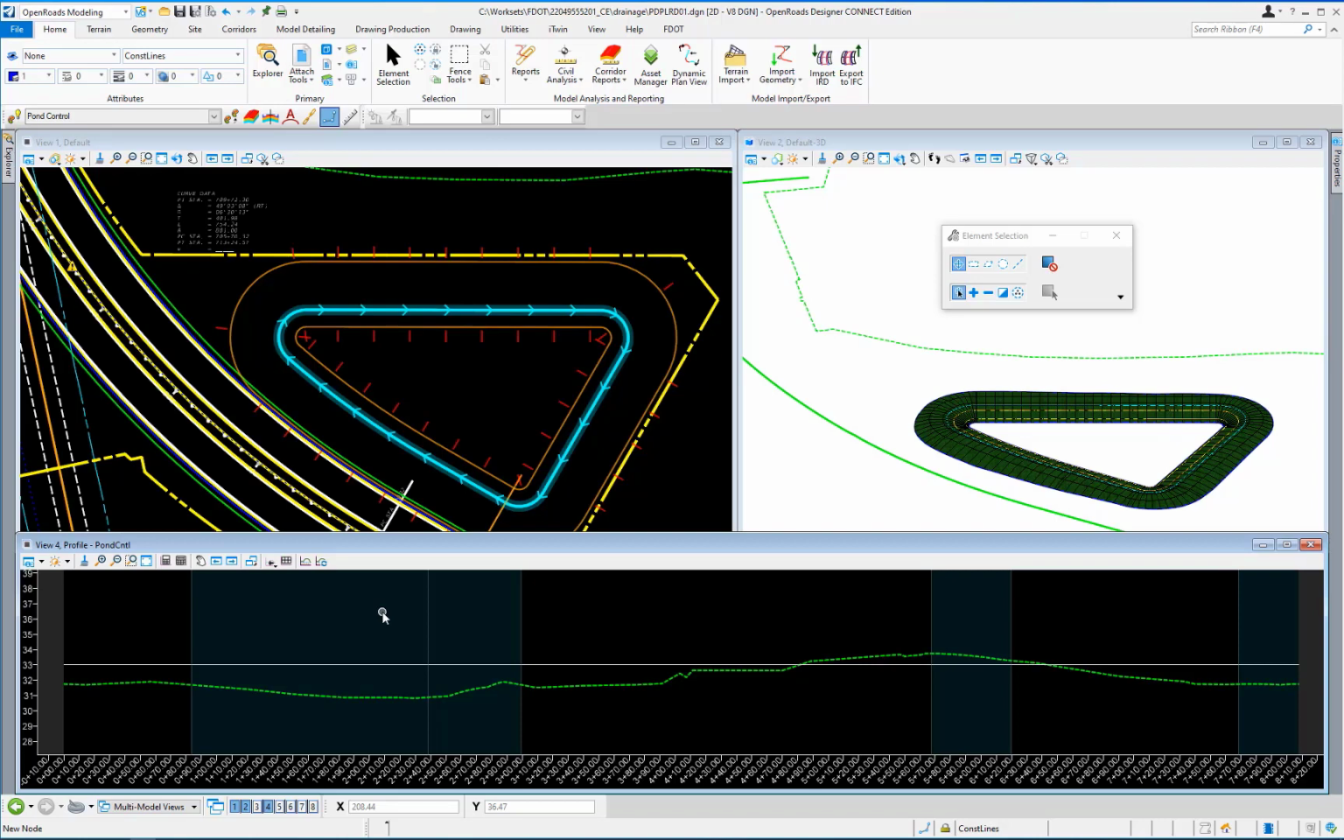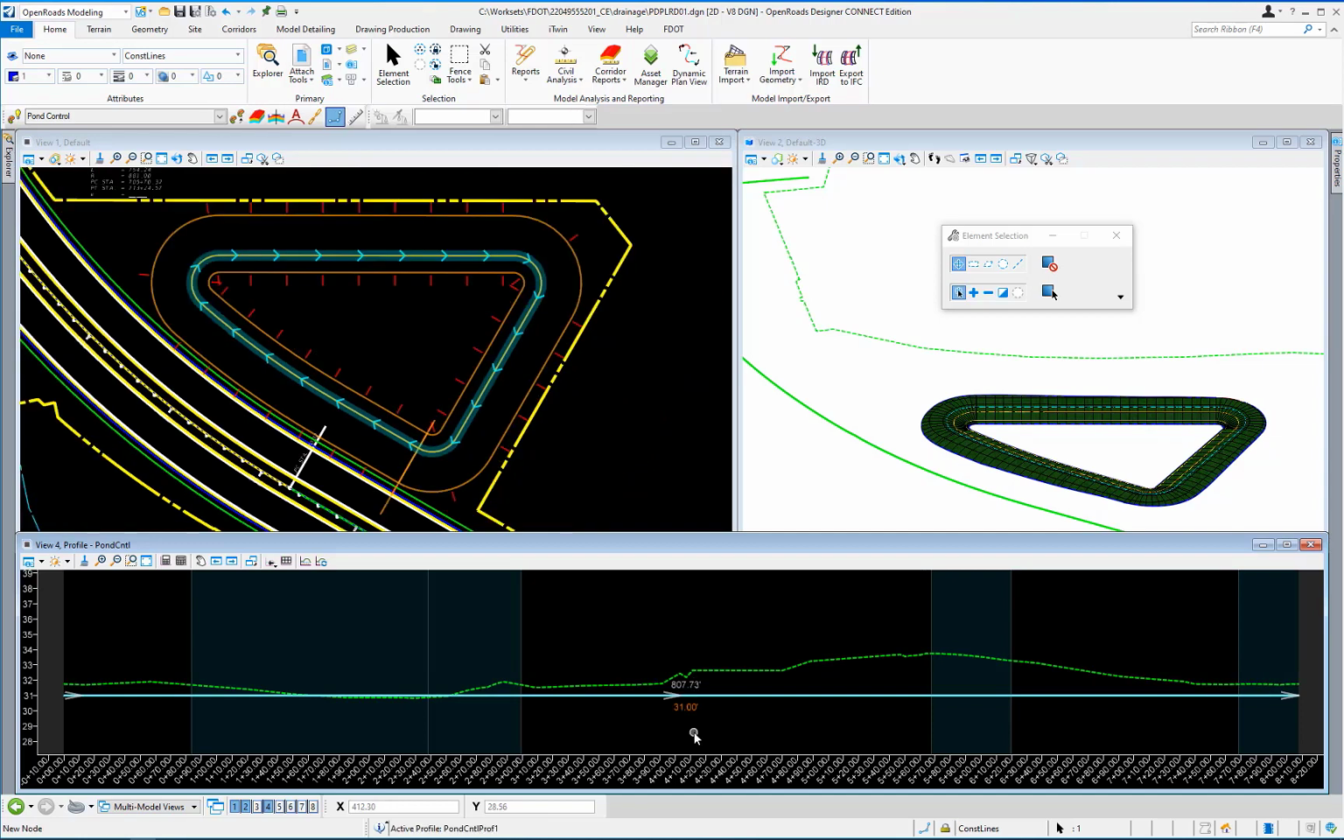Use the element selector to left-click on the PondCntl profile line. Once selected, there will be a value of 33 feet located near the center of the profile line. Left-click on the number and enter the change in the field provided next to the cursor. Type in 31 and hit the Enter key on the keyboard. The elevation of the PondCntl profile will update.